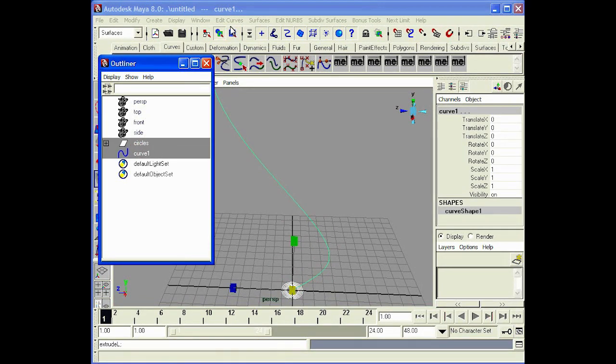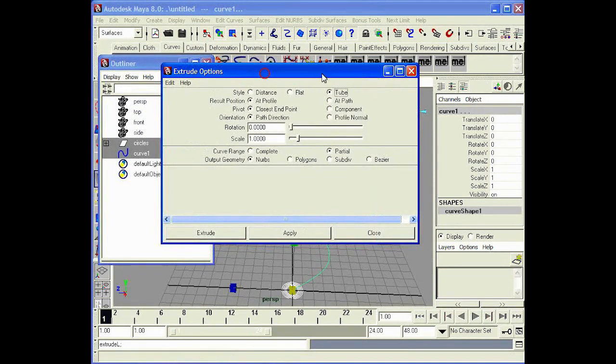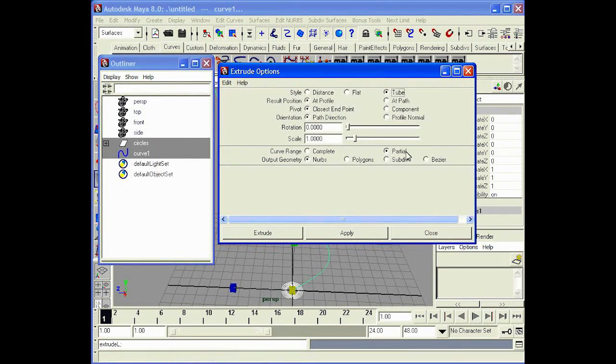Circles, control select. When you are in your surface options, when you want to run the script, partial cannot be selected. You don't want those two extra subcurves. So we're going to change the curve range to complete. And that's why I was having those problems just now.